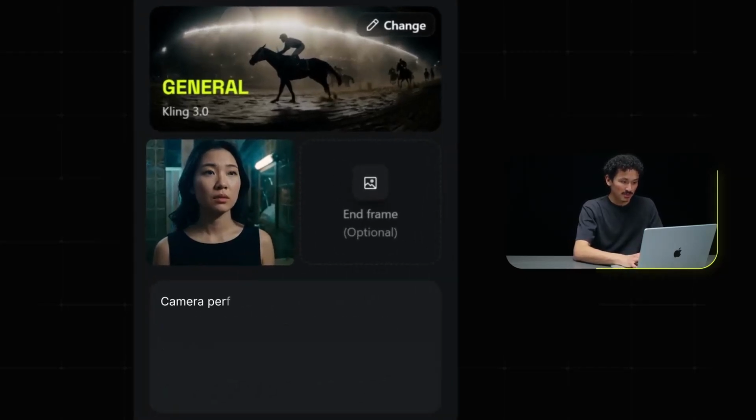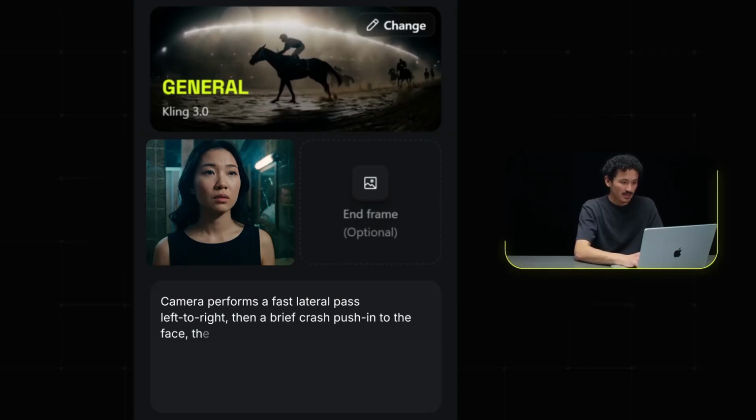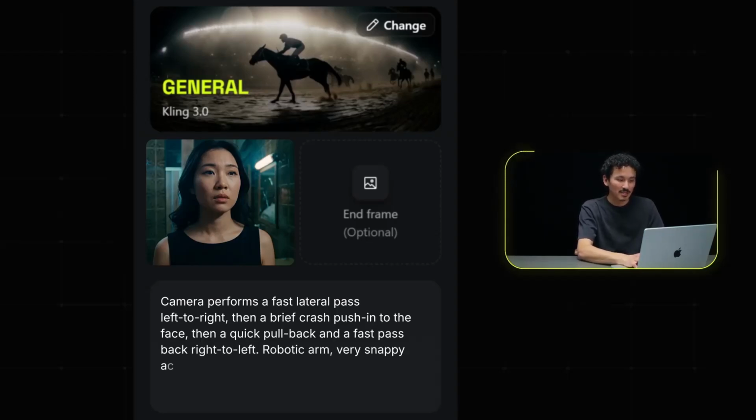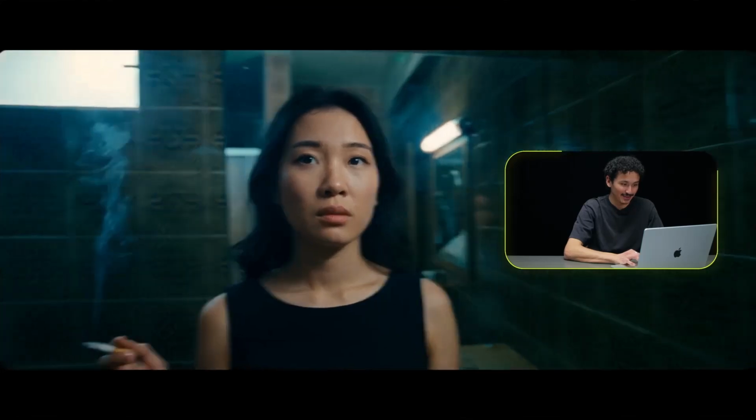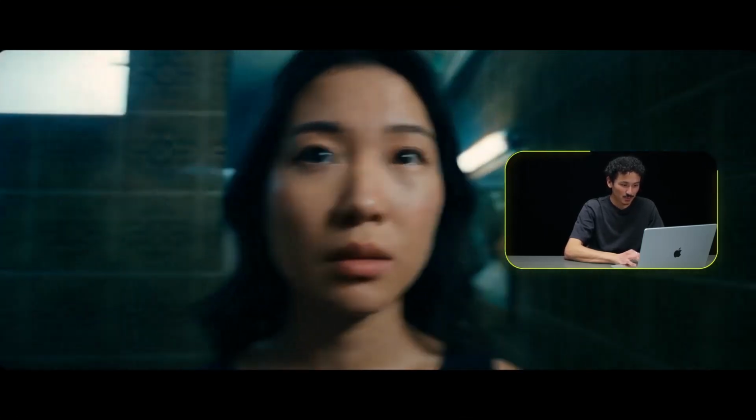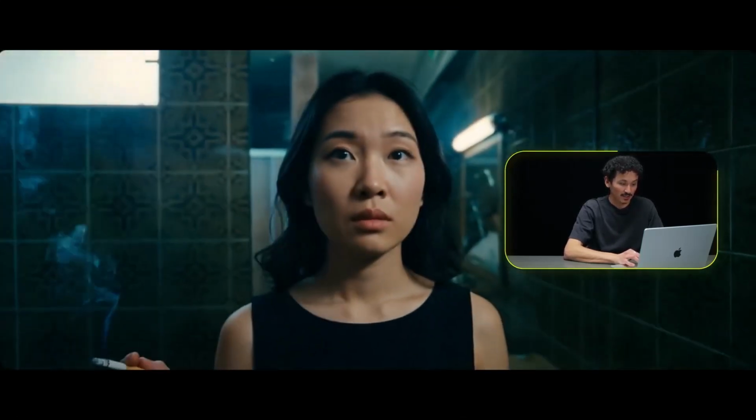Camera performs a fast lateral pass left to right, then a brief crash push-in to the face, then a quick pullback, and a fast pass back right to the left. Robotic arm, very snappy acceleration. Oh yeah, just look at that. It performed each movement we asked for perfectly.